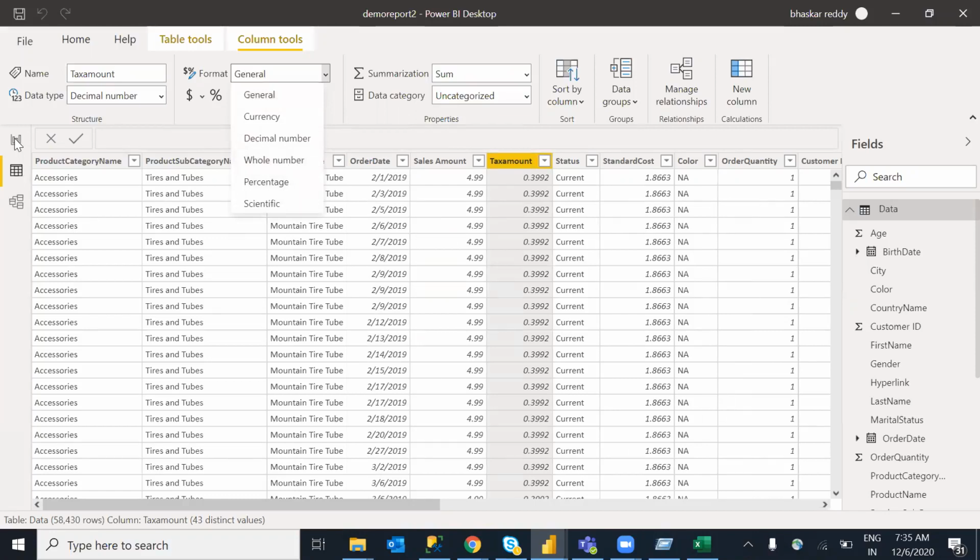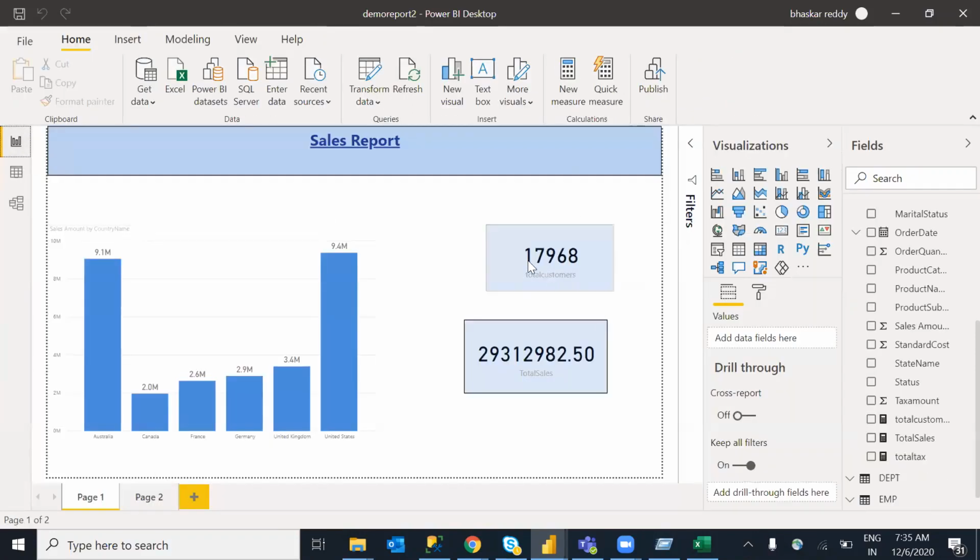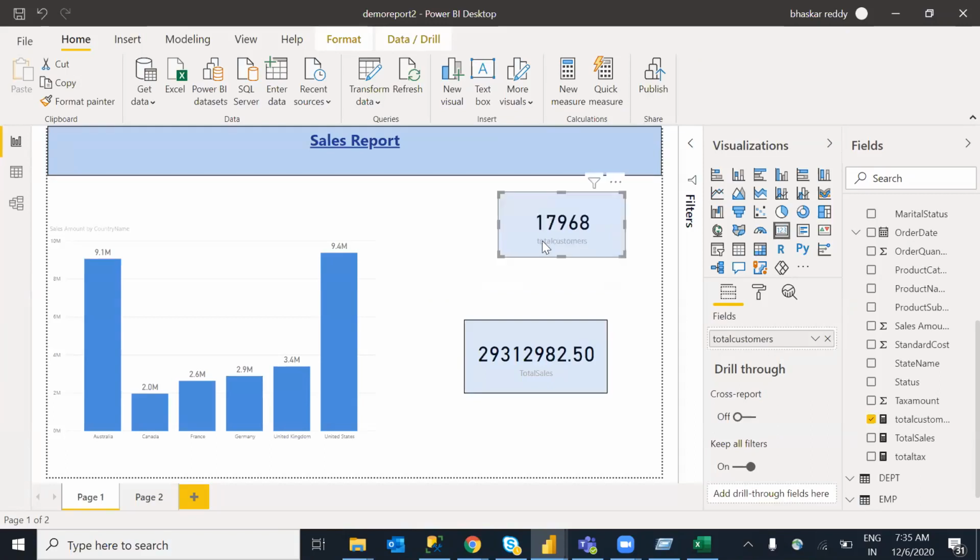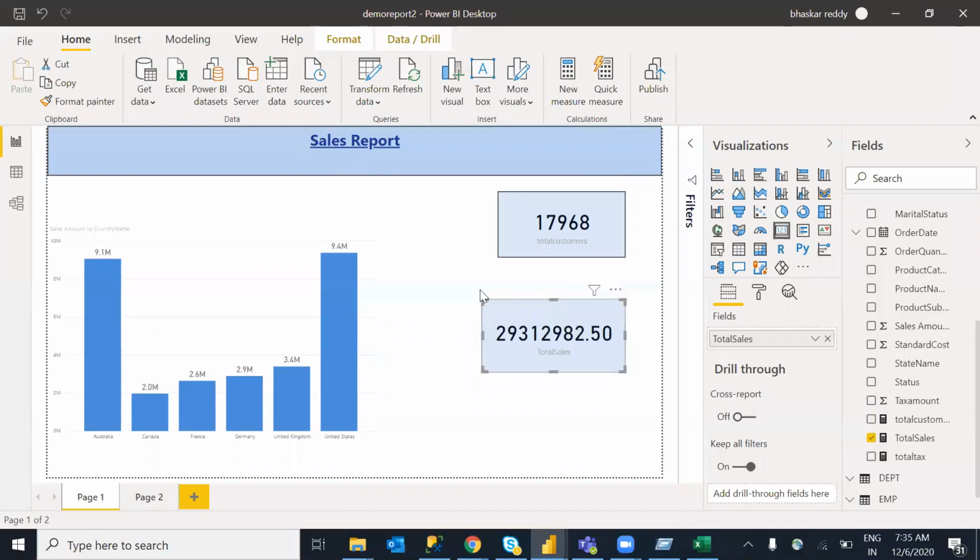Let me show you one thing. Here I have the total number of customers. I want the 1,000 separator, a separator at every 1,000. Here I have the total sales amount. I want a dollar symbol over here, a currency symbol, or I want a rupee symbol, Indian rupees. This much is the sales amount, or I want US sales, or a euro symbol.